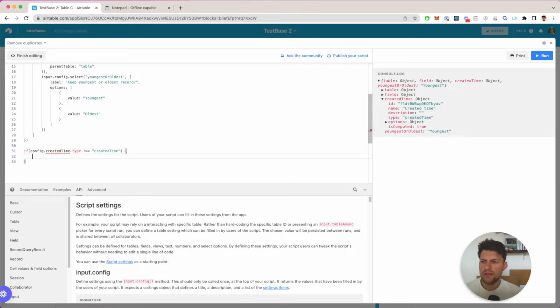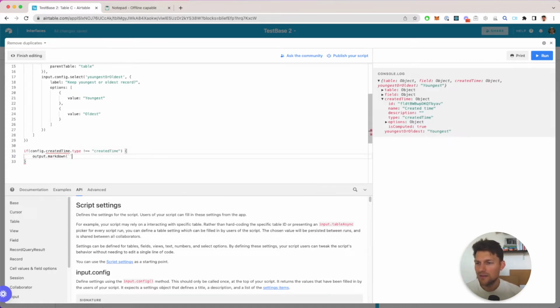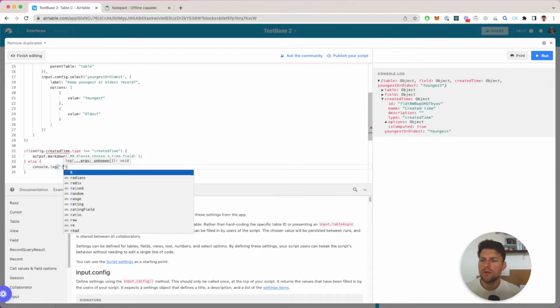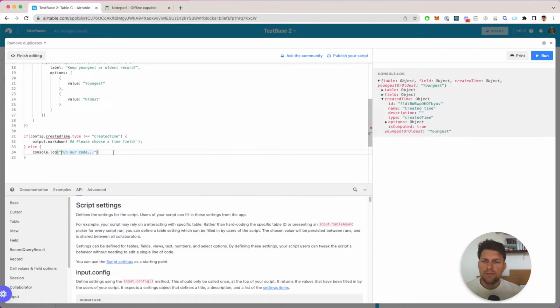If that's the case, then we want to really say something. We put out some markdown, and we say please choose a time field, and else we want to console log run our code. We should see run our code, which is good.